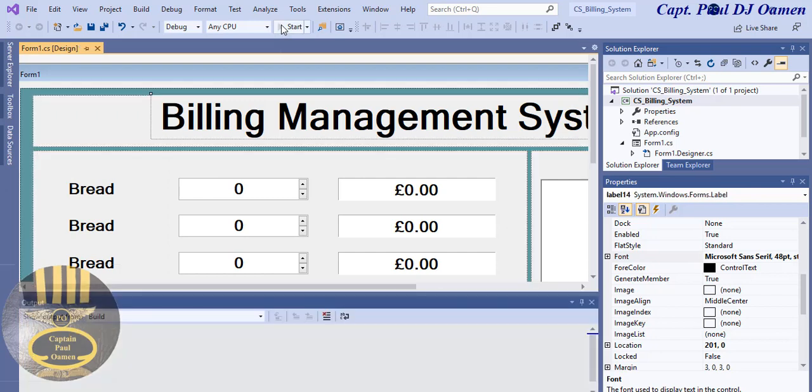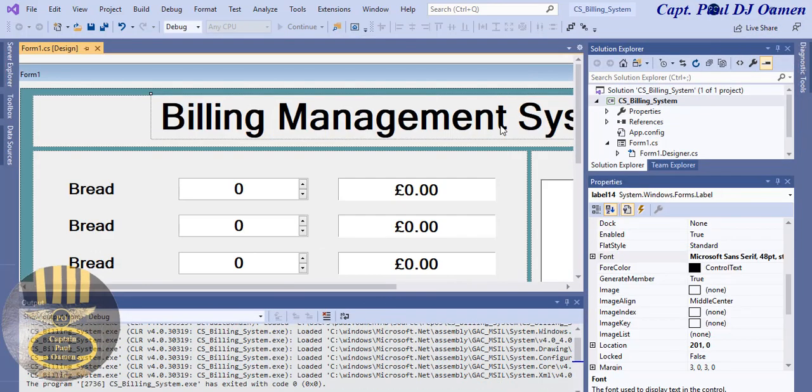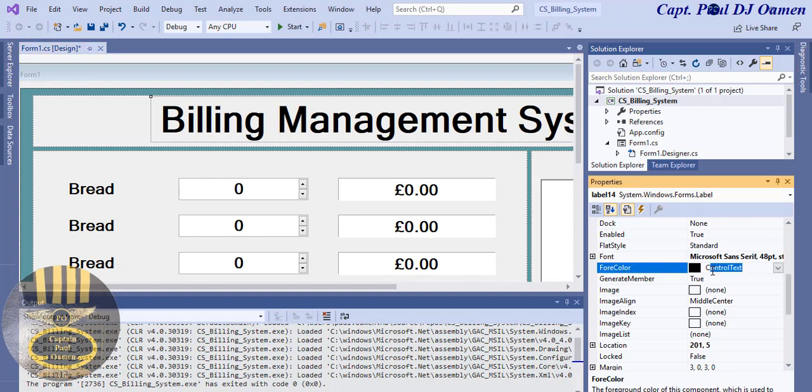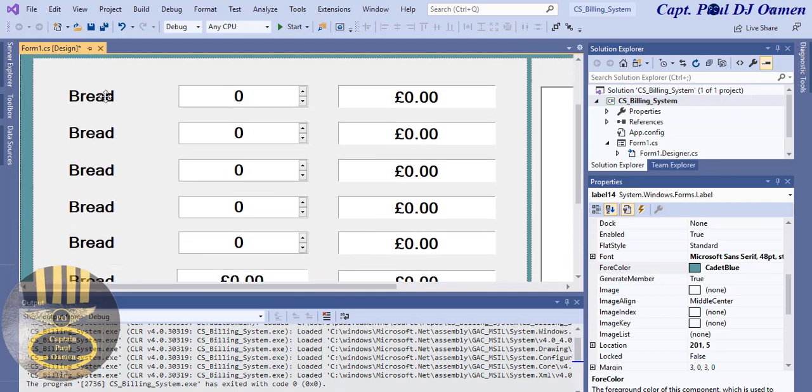I'm going to run it. Let's see how that's going to look like for now. That's how it looks like. I'm going to change the color. Let's go back in here, select it, let's bring it down a little bit and go to font color. I'm going to change that to cadet blue. There. Okay, that's all done. So all I just need to do now is to give them all a name and we start work with the coding.